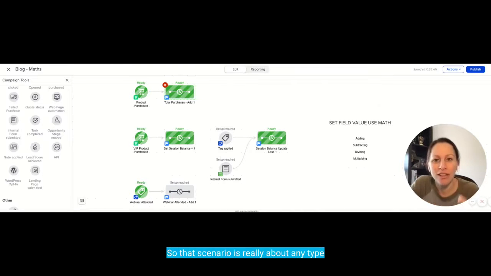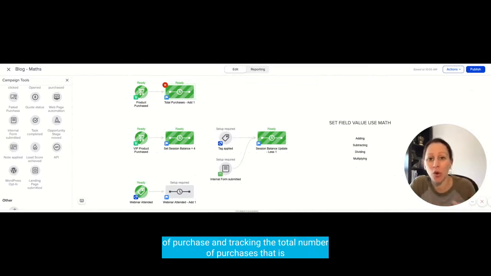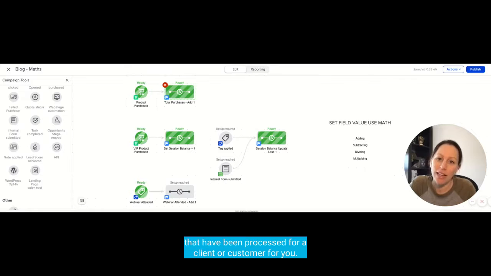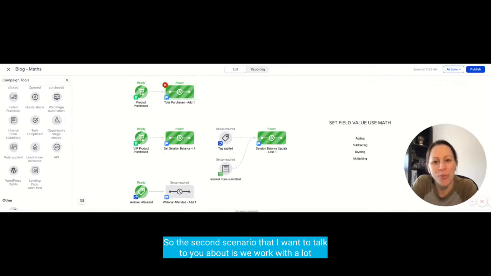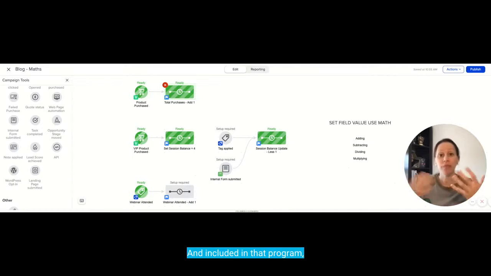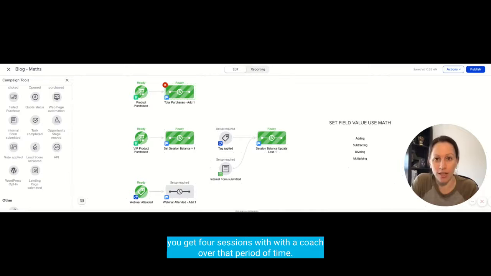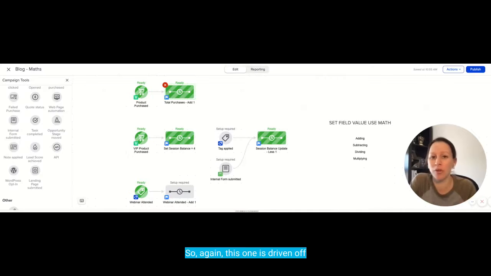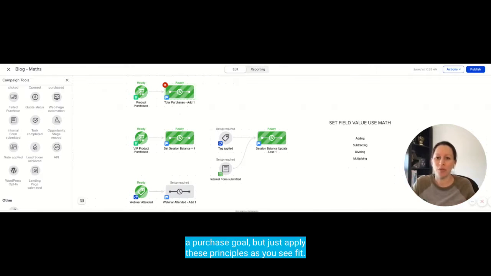So that is the first scenario. So that scenario is really about any type of purchase and tracking the total number of purchases that have been processed for a client or a customer for you, and you're adding 1 to it constantly, all the time. So the second scenario that I want to talk to you about is we work with a lot of coaches and education providers who may sell a program. Let's just say it's a 12-month program, and included in that program, you get 4 sessions with a coach over that period of time. So again, this one is driven off a purchase goal, but just apply these principles as you see fit. Just another example to let you know what's possible.